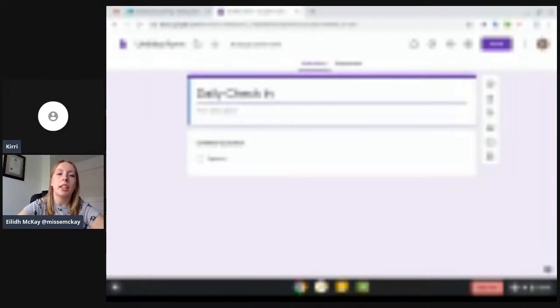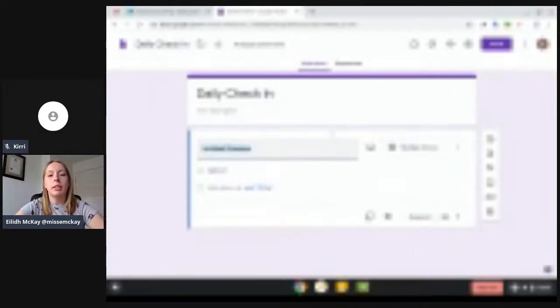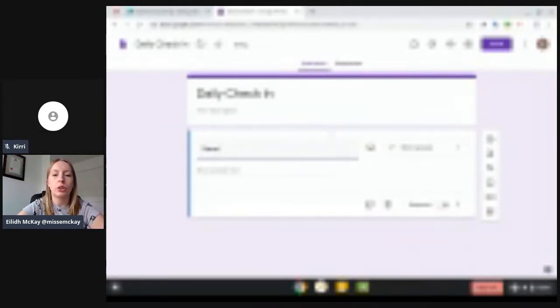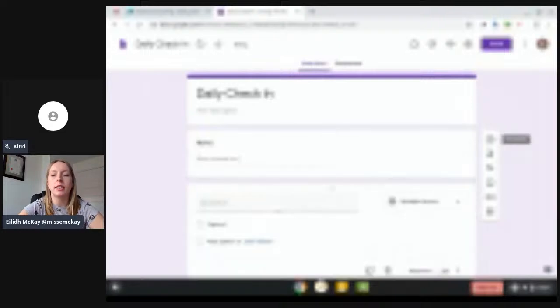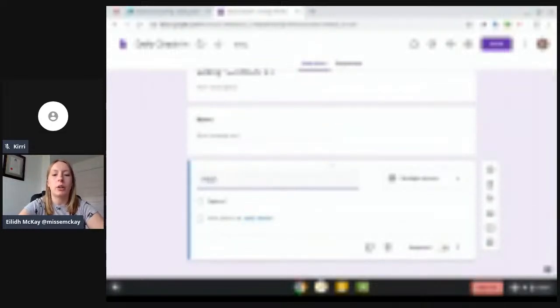If I click where it says untitled form, it will automatically name it there. Now I'm going to put in a question for the student name, and you will notice it has changed to a short answer automatically. You can make questions required or not required as suits you and your class. I'm now going to add another question using this menu bar down the right-hand side, and I'm going to add in a question, how are you feeling today?